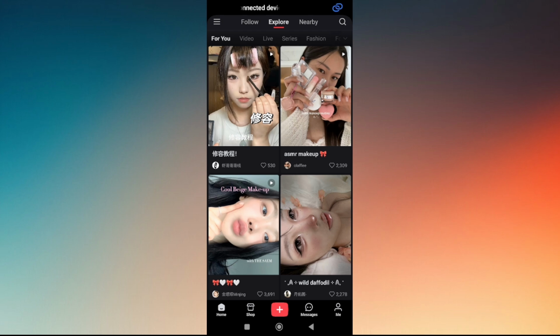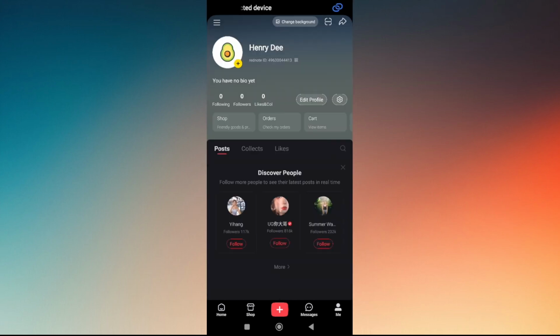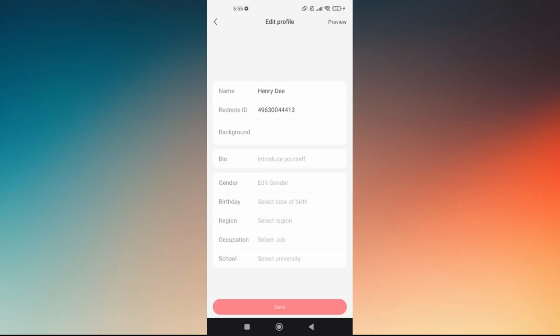Once you've logged in, at the lower right portion of your screen, you should be able to see Me. So just simply tap on the Me tab, and then in here, just head directly to Edit Profile. So there are tons of options right here. Username is actually your Rednote ID.